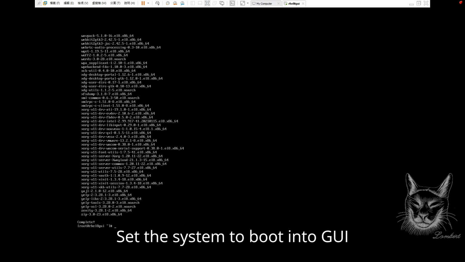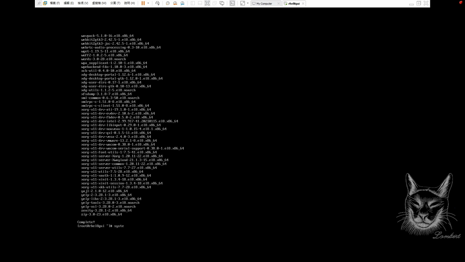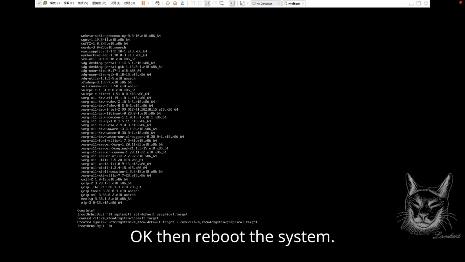Now step 3. Set the system to boot into GUI mode. Type command systemctl set-default graphical.target. Okay, then reboot the system.